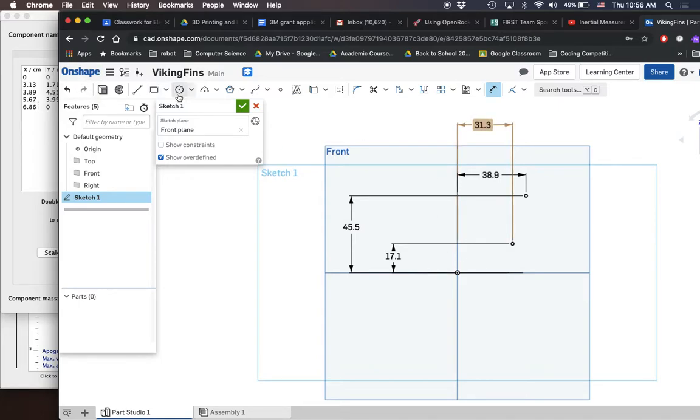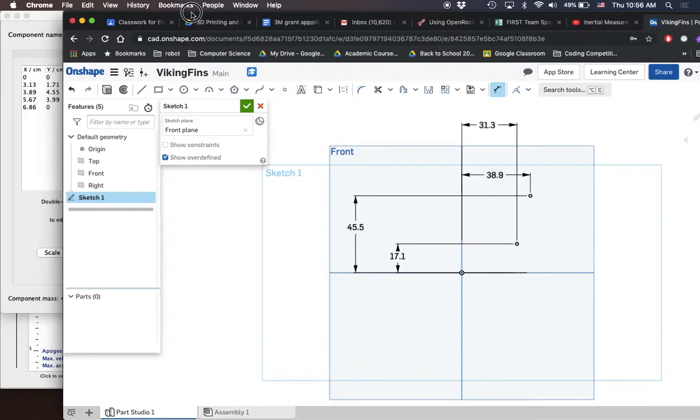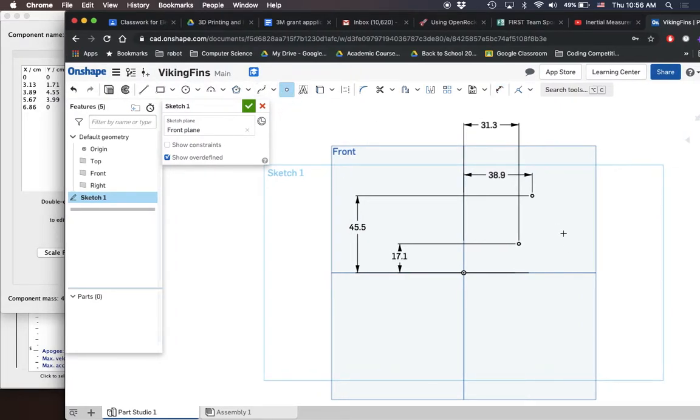So I'm almost done here. The next is 56.7 and 39.9. So I'm going to place my point, dimension it, and again that was 56.7. Almost got it perfectly on my placement, 56.7, and then vertically I want it to be 39.9.